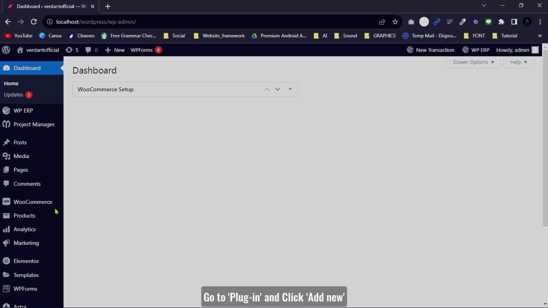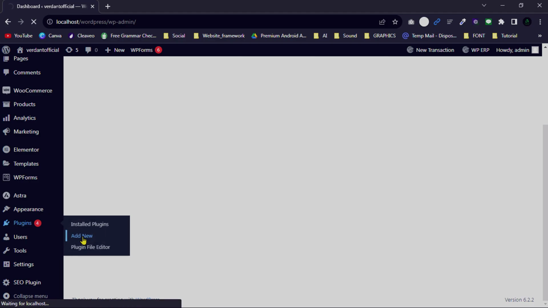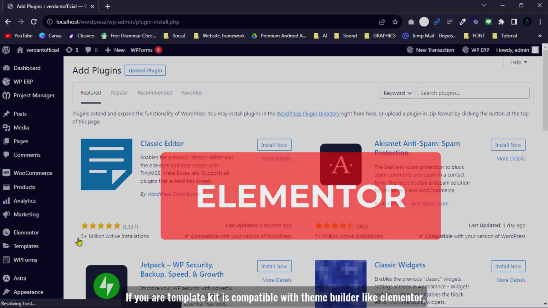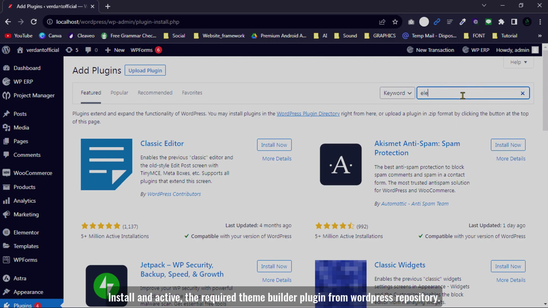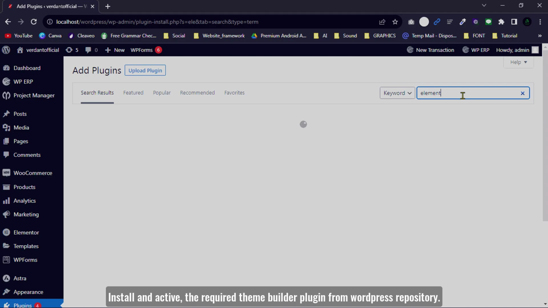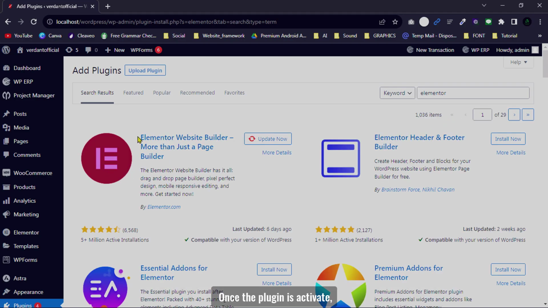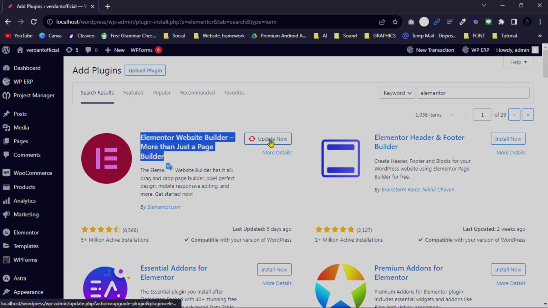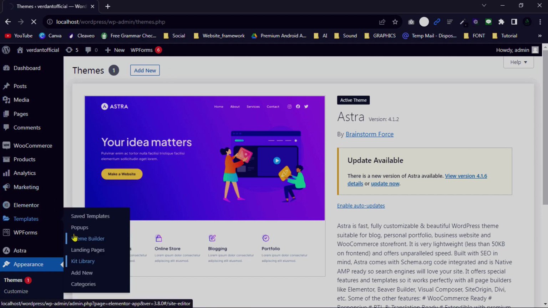First of all, go to plugin and click add new. Now search for Elementor. If your template kit is compatible with theme builder like Elementor, install and activate the required theme builder plugin from WordPress repository. Once the plugin is activated, go to our WordPress dashboard. Navigate to template and then theme builder.